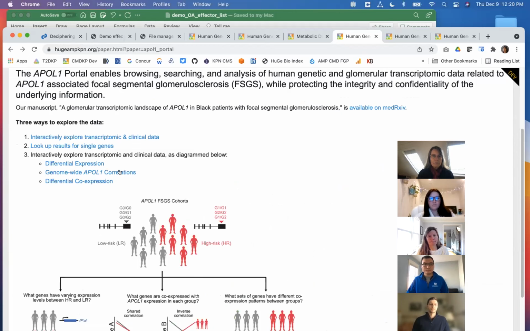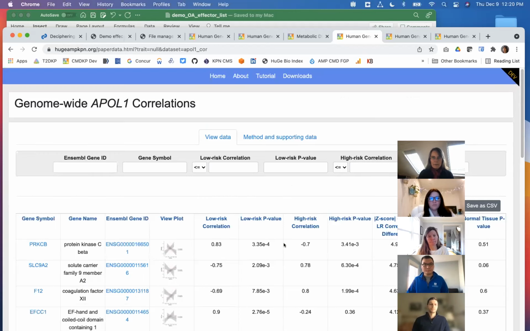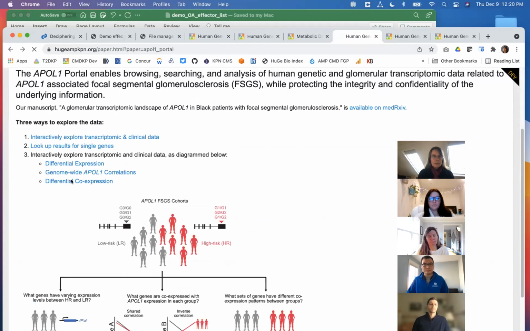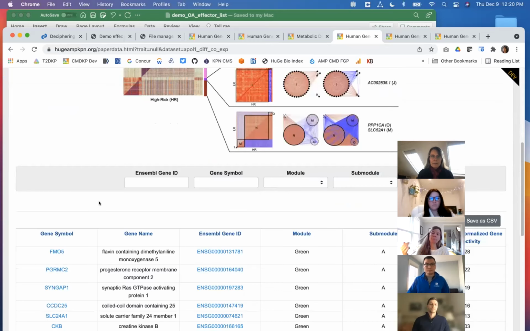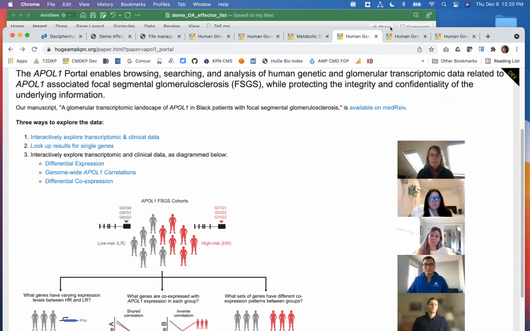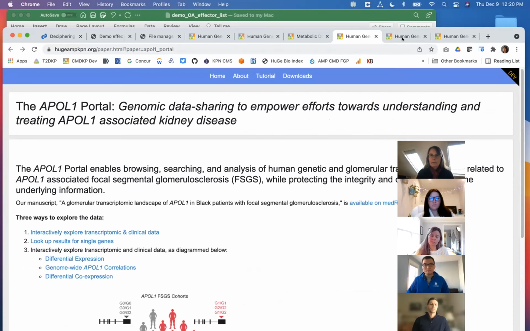There are also, let's see, I think this one is just a table without a visualization. And then differential co-expression, this is a figure from their manuscript. The table is sortable and searchable though. Okay, so that's an example of a more complicated portal.